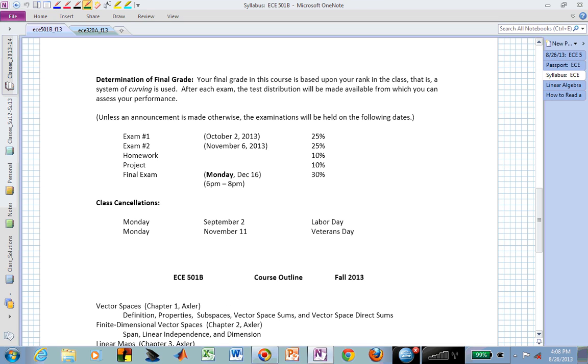In terms of breakdown of points and grading, we will have 2 exams during the course of the semester, and those are the tentative dates, early October and early November. Then we will have our final exam on Monday, the 16th of December. So buy your airplane tickets accordingly, not before that date. That sometimes presents a problem.